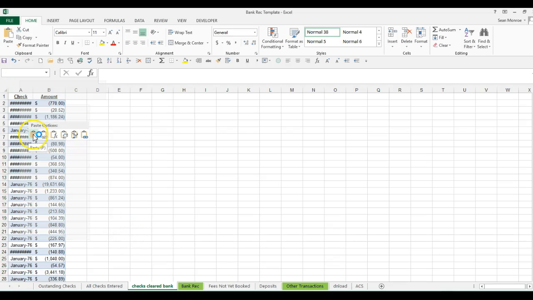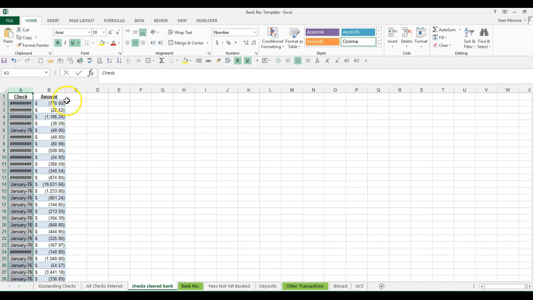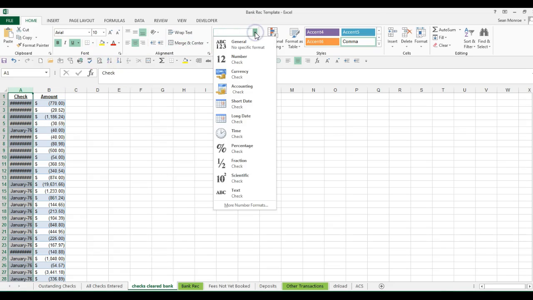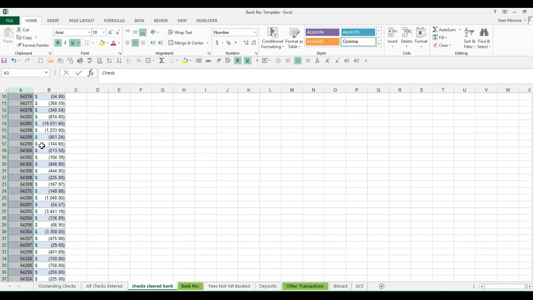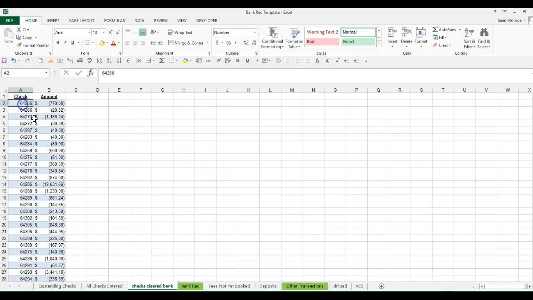So I'm going to do a copy and paste, and okay, you can see this format gets a little messed up sometimes, so I need to change that back to a number. Right. So anyways, now I have all my checks that have cleared the bank. We'll be using a VLookup formula, so you want to make sure the VLookup is going to be looking at this table of checks. You want to make sure that they are sorted and in order. Otherwise, the VLookup formula will not work properly.